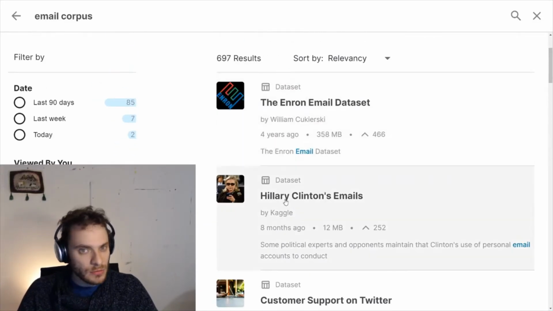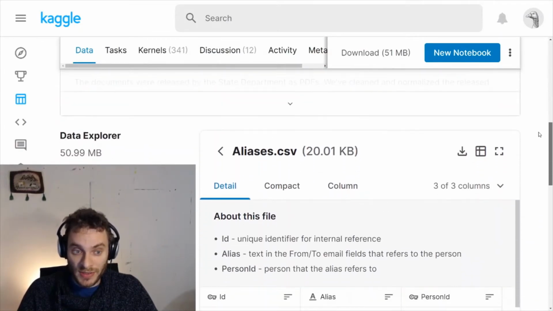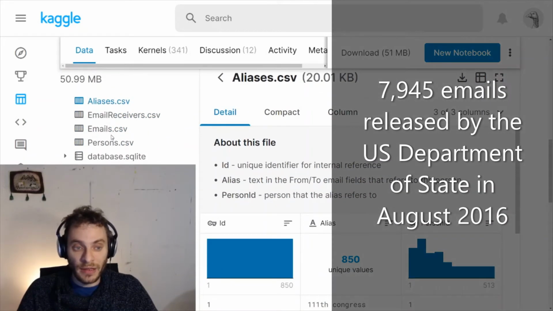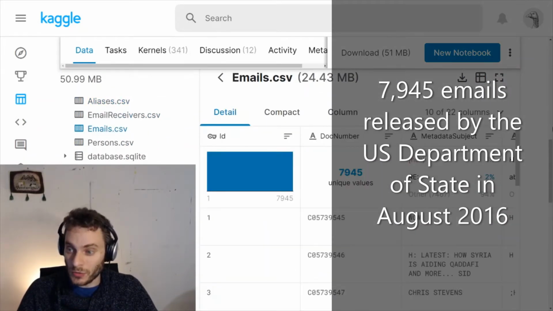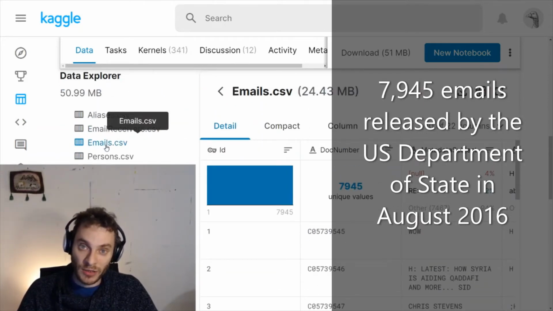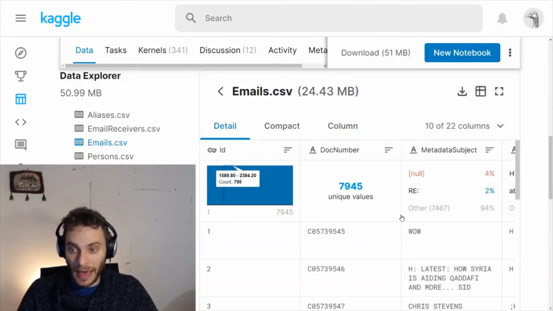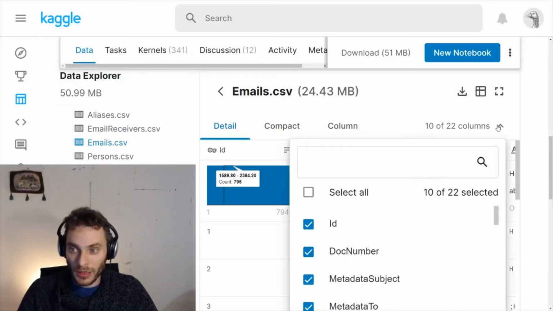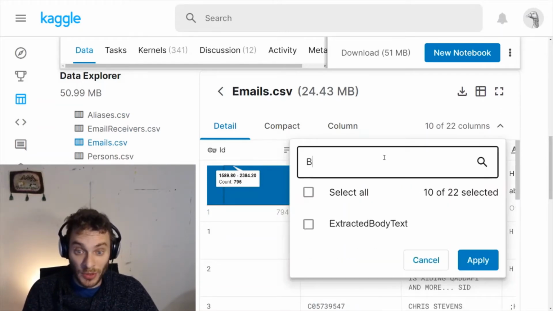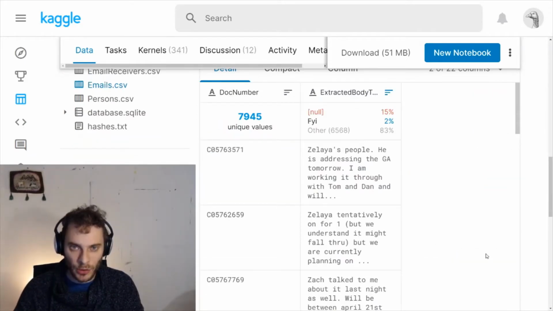I'm going to go ahead and choose the Hillary Clinton emails. And a couple of reasons for that. It's a fairly recent data set. It came out in 2016. Also, the data in this corpus is in really nice, easy to use shape. We got a CSV file called emails.csv, where each row is an email, and we have the body of the email separated into its own column in the CSV file called extracted body text. And here's what some values of extracted body text look like.